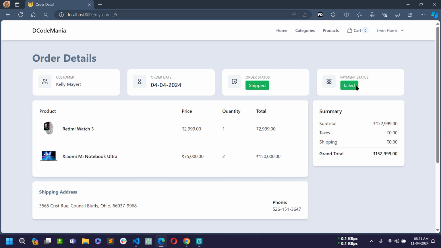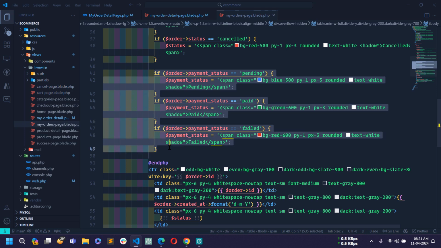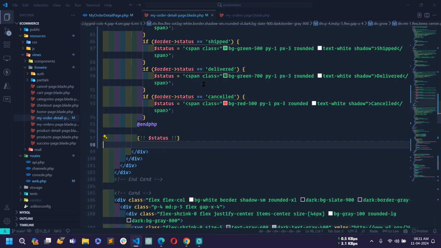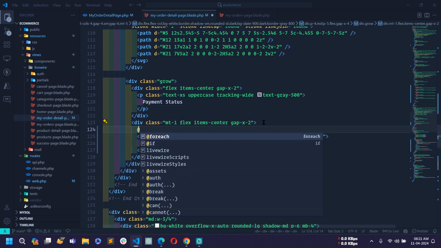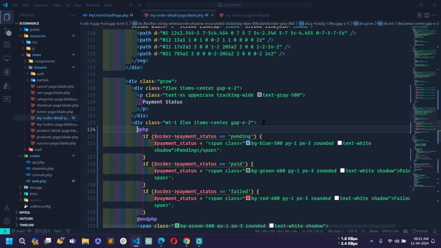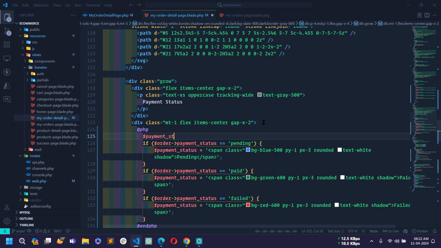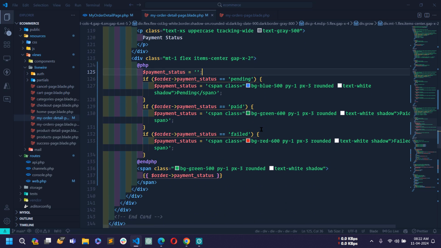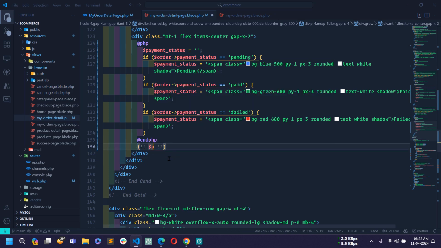So similarly we will do it for payment status. If I go to my orders page, this is the payment status condition. Just find payment status. Now here I will use a PHP directive and paste this condition, but before that we have to declare payment_status equal to empty, and then remove this span. Just write payment_status here.